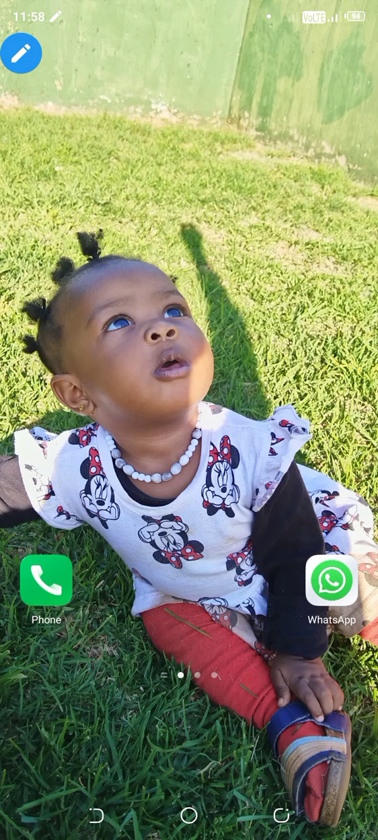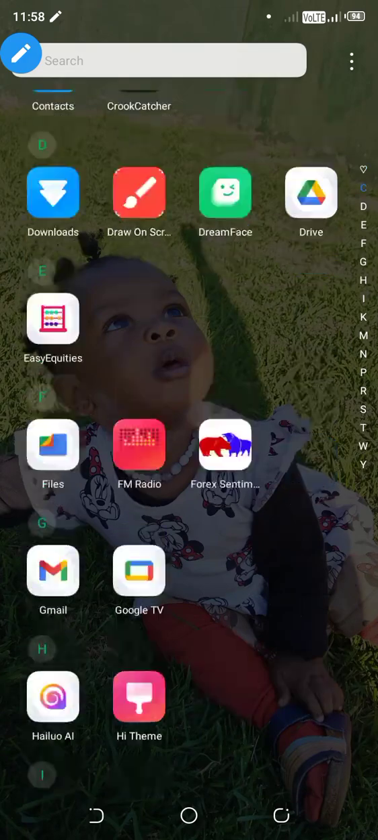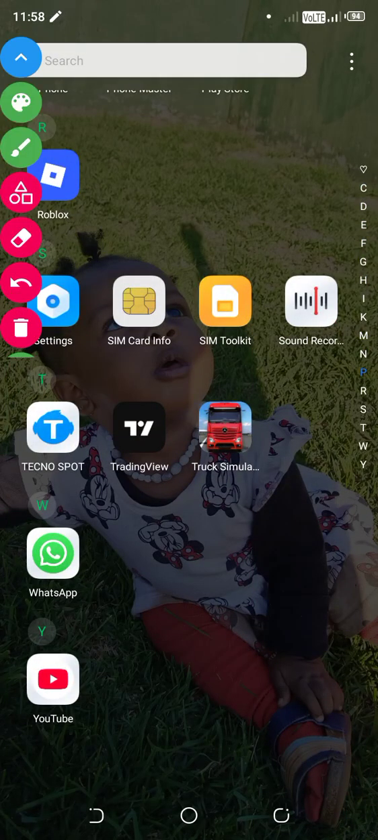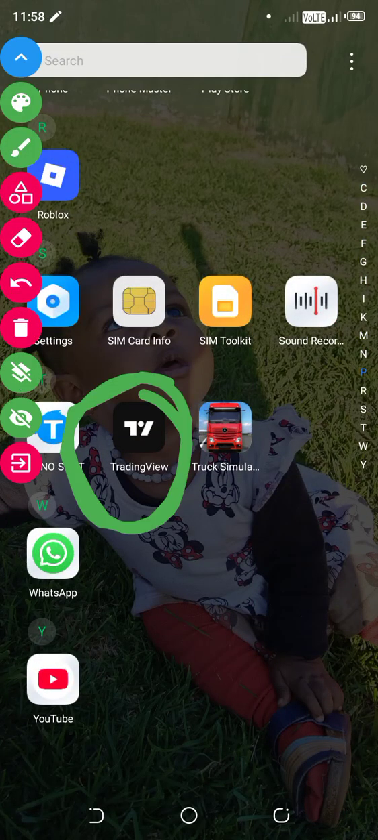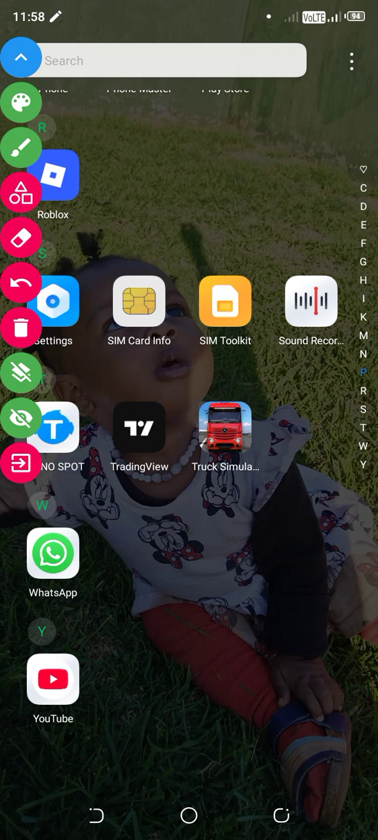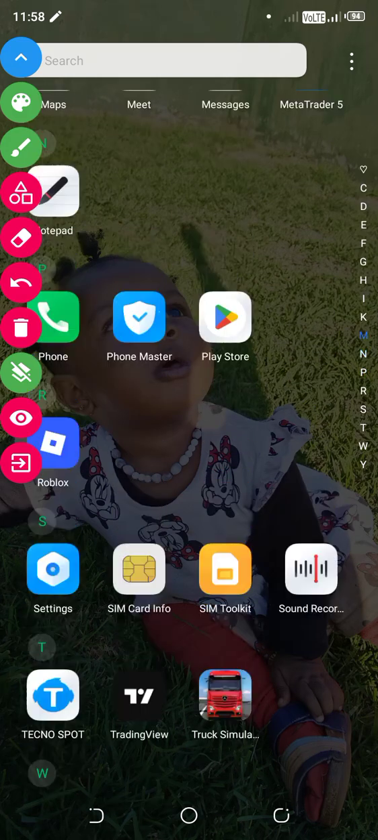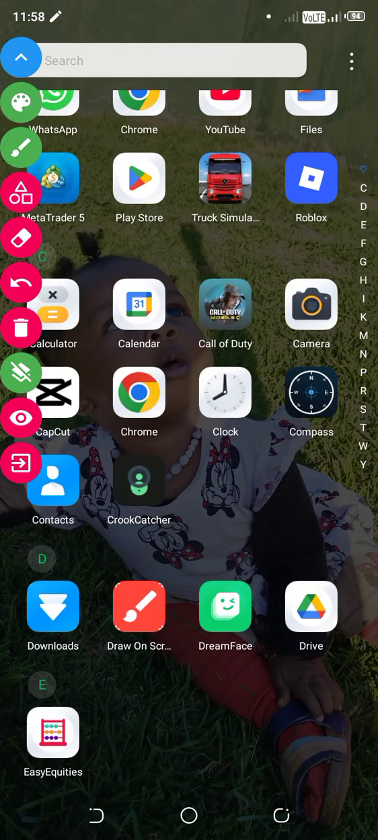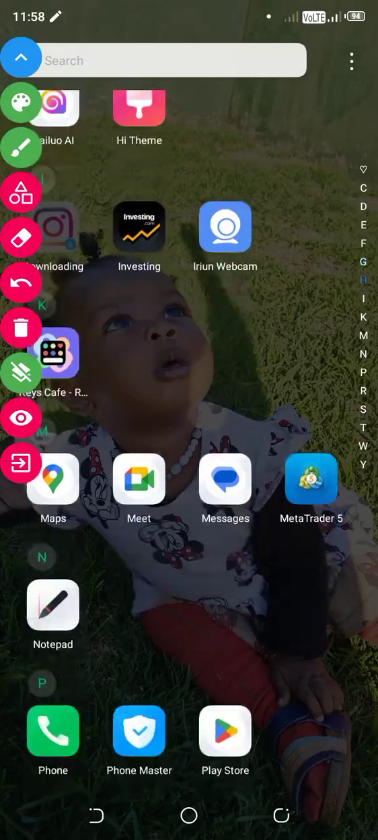So firstly, I'm gonna start off with technical analysis. So this is the app that we usually use for technical analysis. It's TradingView. So we use TradingView to look at technical analysis. Once we are done with those technical analysis, then the next app that you're gonna be needing is called MT5.